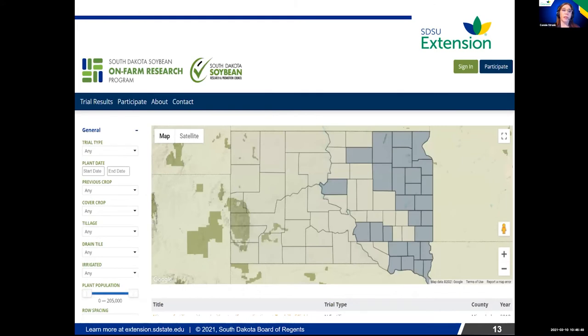When you click to look at the trial results, the first thing you're going to see is a map of the state, shaded a darker color in the different counties where we've had participation. Again, there's a whole wealth of data and projects available to us there. You can look that way.